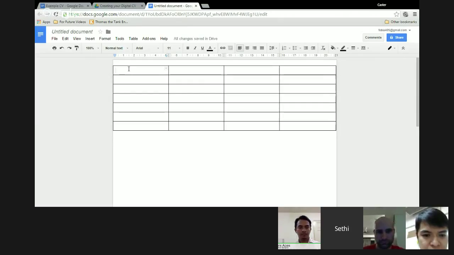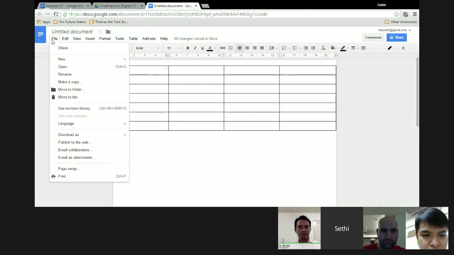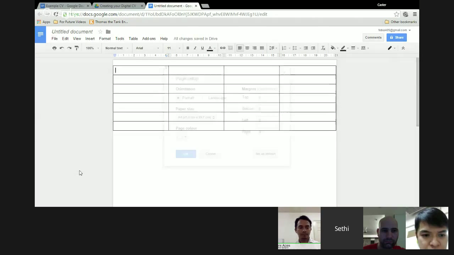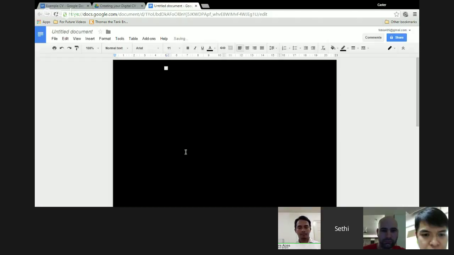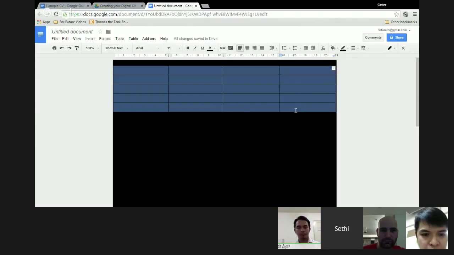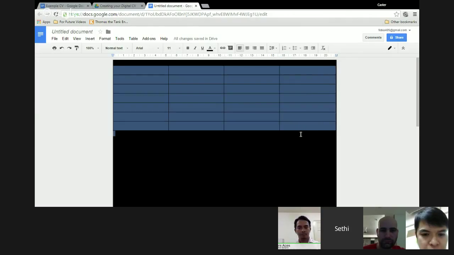And I am going to change my page color. So let's go back to page setup. Let's go for a black page color. And I now obviously no longer see my table, so I'm going to give these a white cell color.